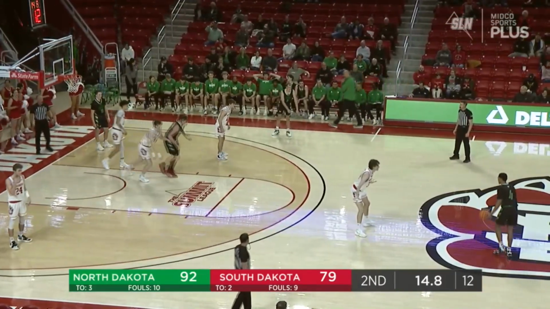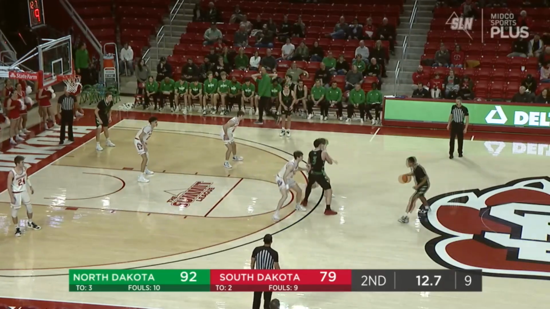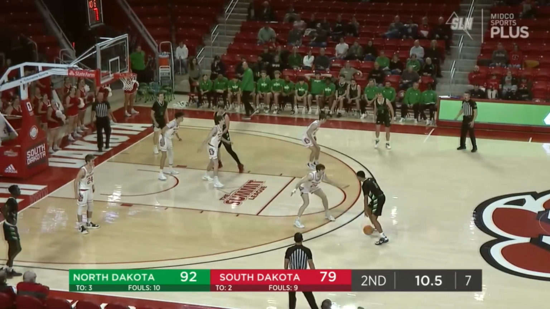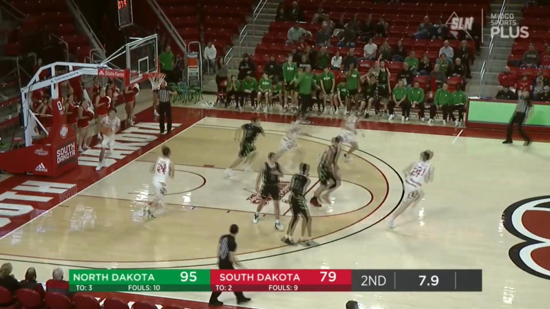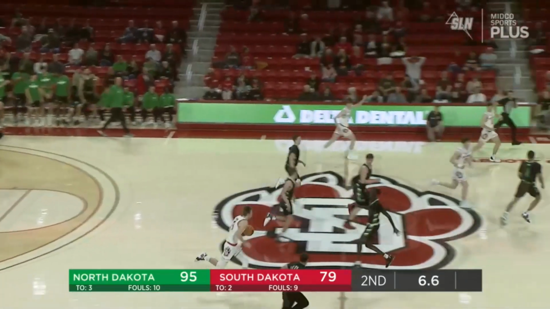Iheanacho just holding the ball and dribbling the ball at the midcourt logo. Got a screen from Kaluovich. Moves to his left, steps back. He's going to launch another three. Got it. 7.9 seconds to go. Tyree Iheanacho hits another three.